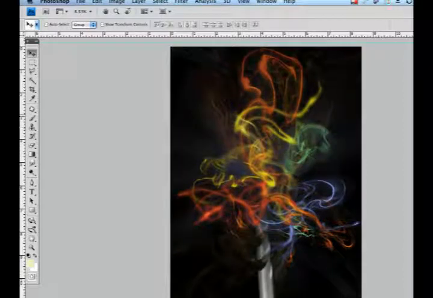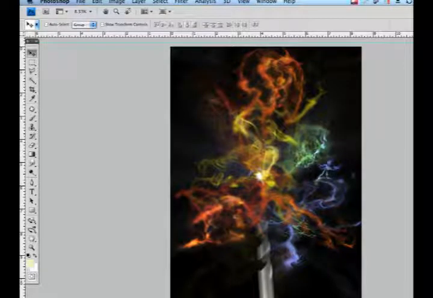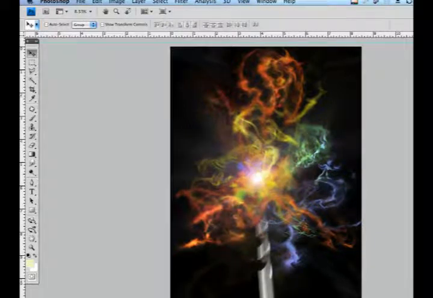Now I think I like this, so I'm gonna add a little flare to the middle, hit it with the motion blur again, brighten up the center, and the final add.